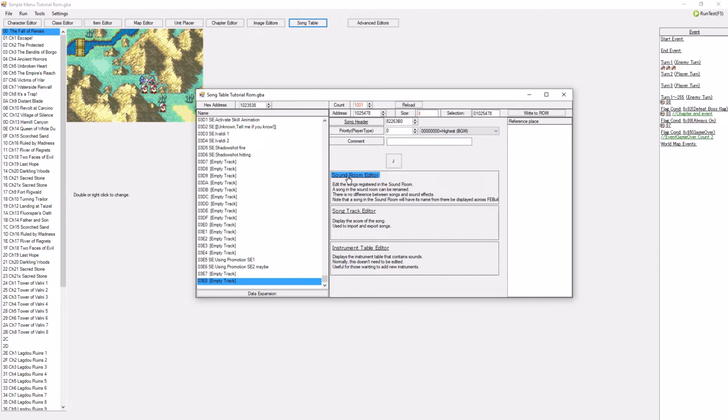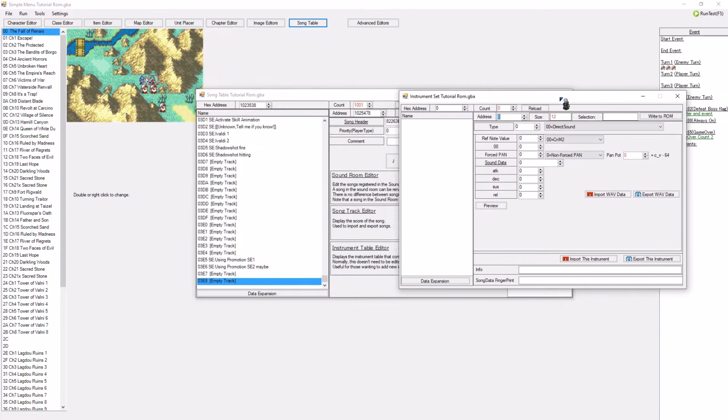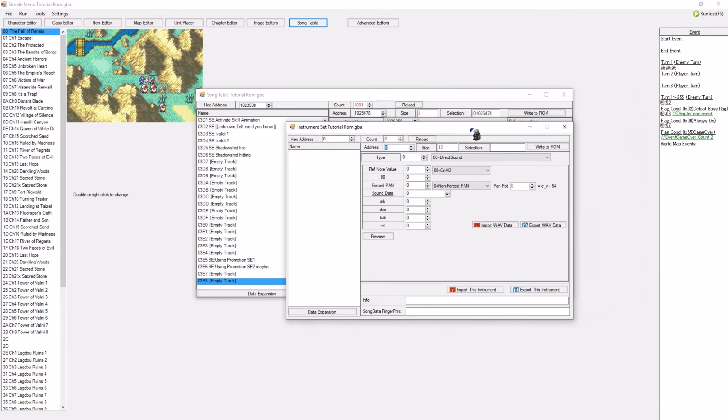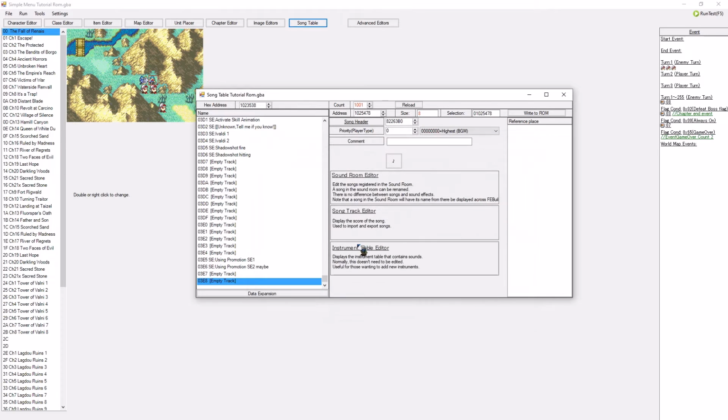Then there's the soundroom editor, which we will get to in a bit, because we want to listen to our song. The instrument table editor is not really that interesting. It just shows the amount of instruments that you're able to use. At the moment, there is nothing here. I do not know how to work with this little option right here, and I'm not going into it now because I just do not know how it works. We do have the soundroom editor and the song track editor.